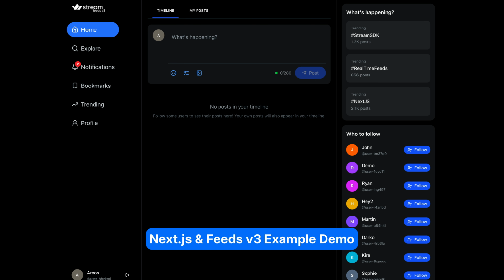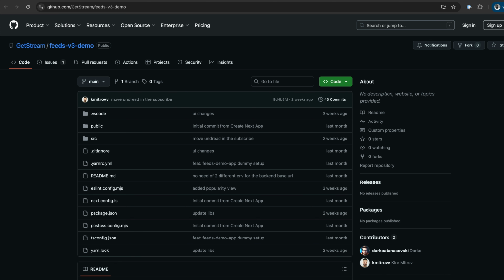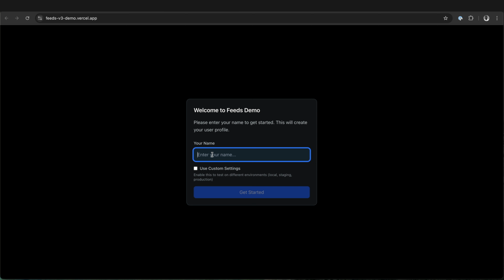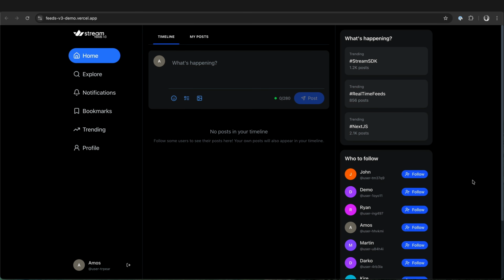Next, I want to show you an example demo of what you can build using Feeds v3. To try this demo yourself, you can find all the source code in this GitHub repository. The app has already been deployed on Vercel. So over here, I will type my name and continue and get started with it. So this demo is a Next.js app similar to your X timeline. Over here, you can follow and unfollow people.